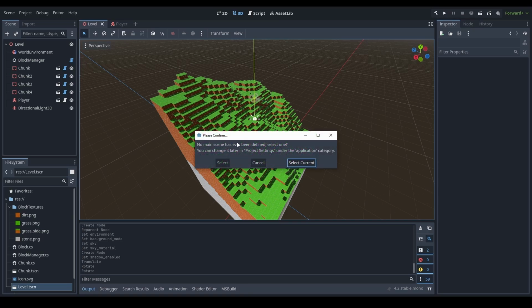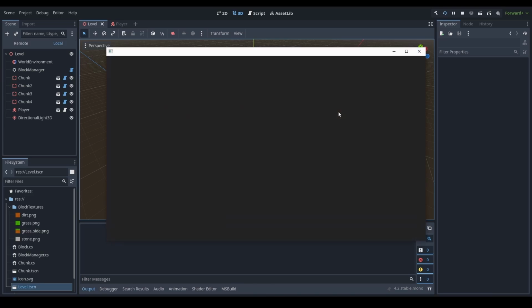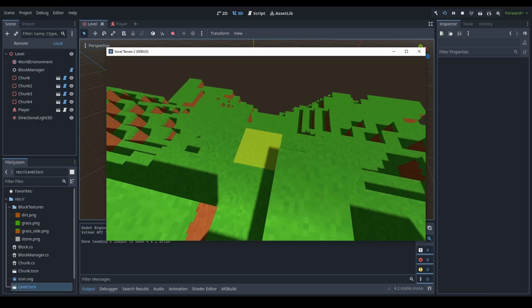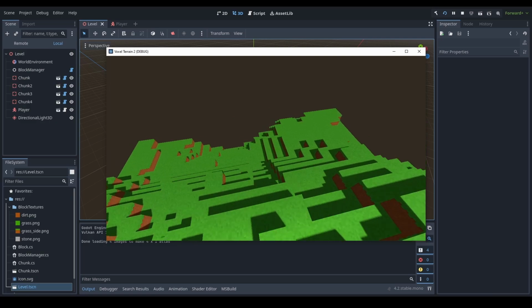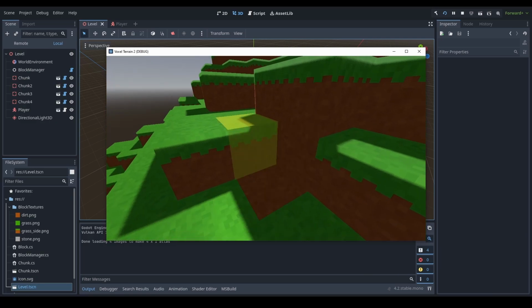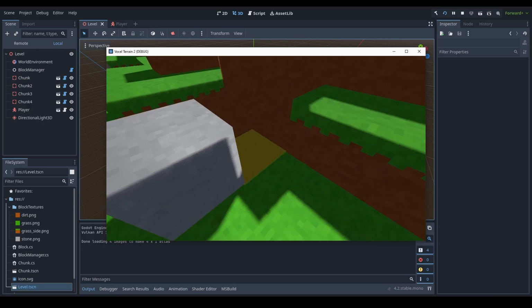Going to play the scene. No main scene has ever been defined. Select one. We're going to select the current scene. Load in. And here we are. So we can move around as our player. We click on a block. We break it. We right click.